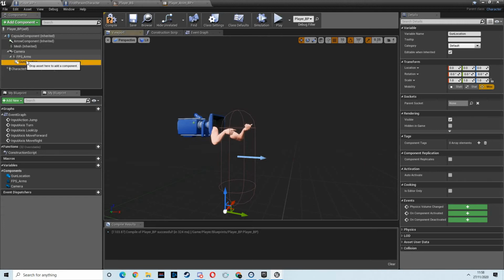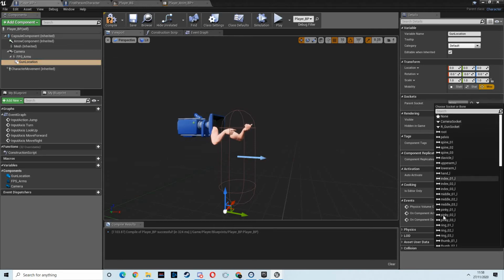location, and because that's inherited to the first person arms, now if I click on the sockets, I can get access to all the sockets that are part of the first person arms. Oh look, they have a camera socket that's already set up that we could use, but I'm not going to do that. I'm going to set up the camera on our own. So here we have a gun socket, but I'm going to show you how to create a socket if you don't know how to do it.